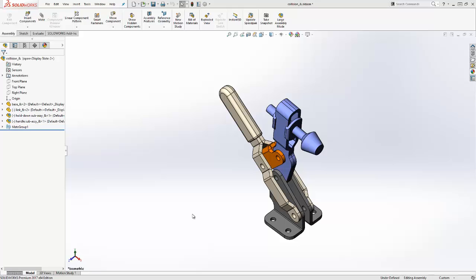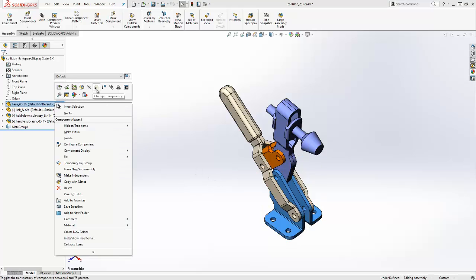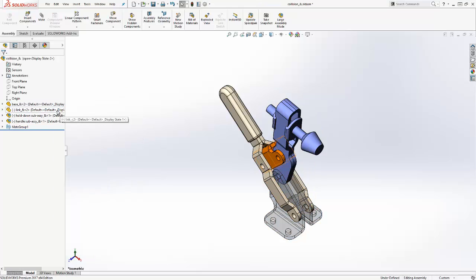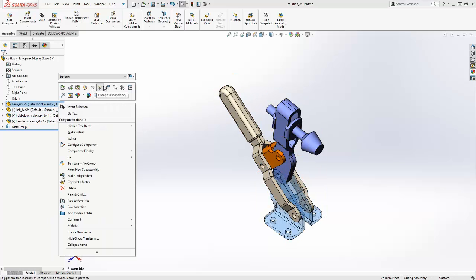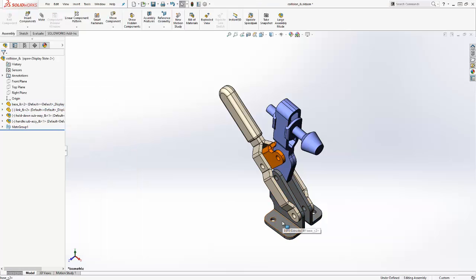Today I want to talk about changing the transparency of parts. We all know that at the assembly level, if you right click on a component, you can change its transparency right from there. Okay, just like that. But what if we want to change the transparency of one single part?